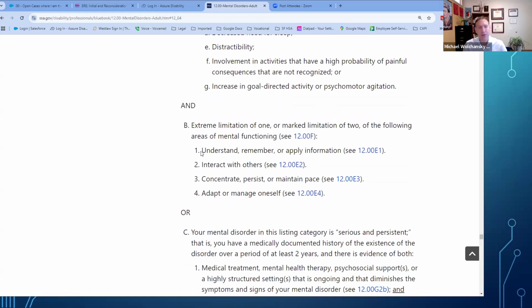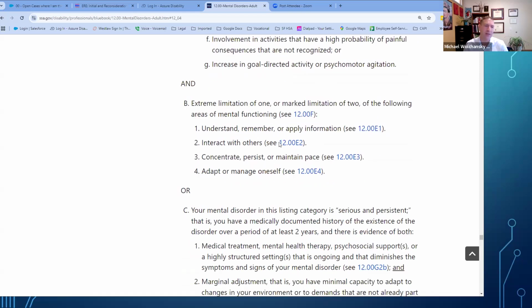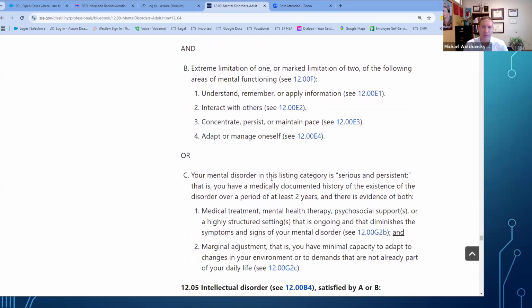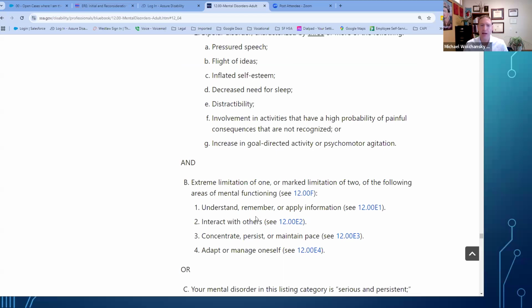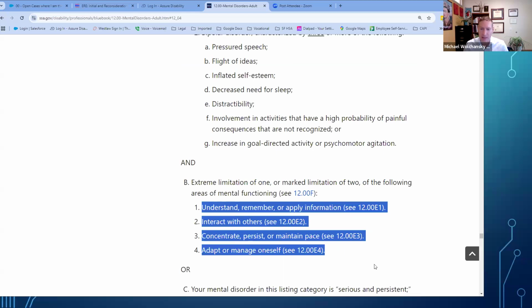These are technical terms. Generally, marked means you have a limitation of 20% or more in any of these realms. Extreme is a little bit more than that. It depends on the court, depends on the circuit, and also how you define extreme and marked. There are forms that we give to doctors called residual functional capacity forms or mental impairment question forms that help us define exactly what this means.